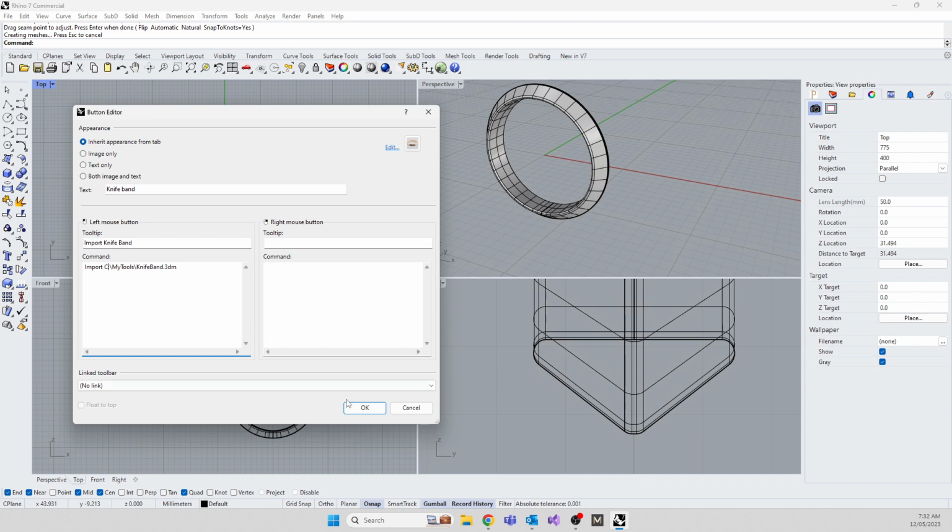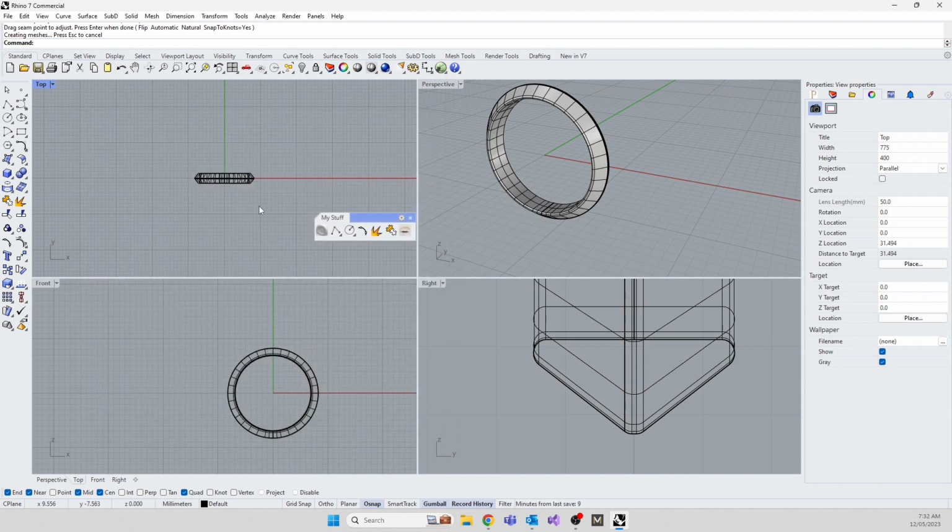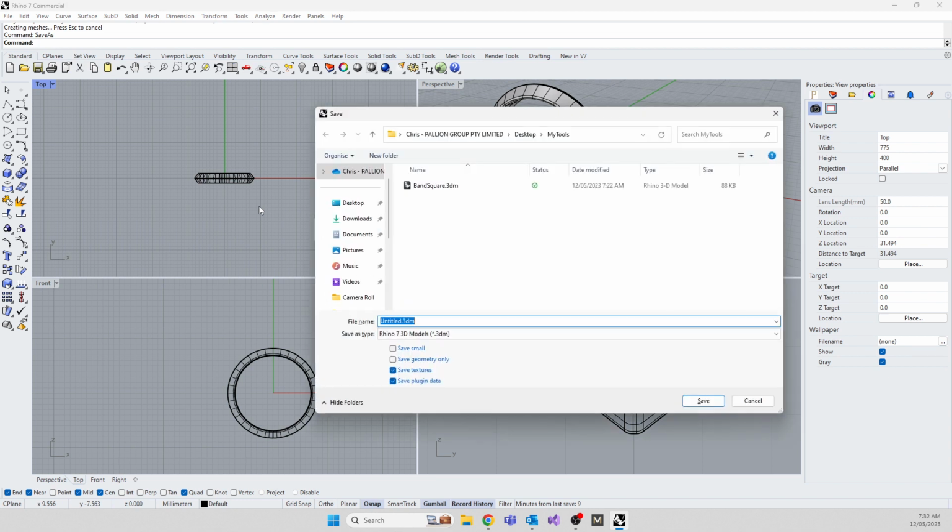And then we've got to save this. Save as knife band. What did I call it in there? I did call it knife band, right? Yeah, knife band.